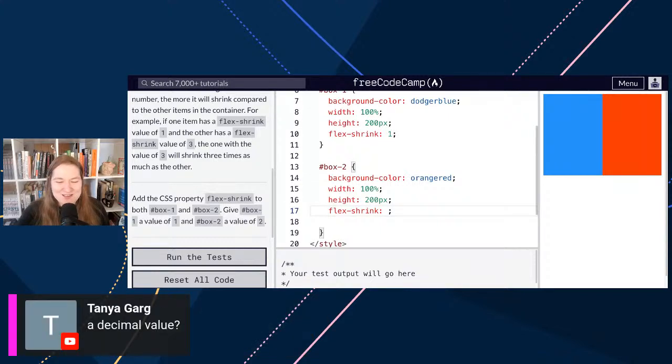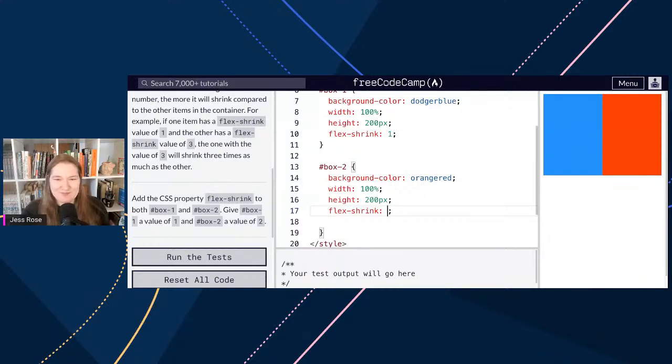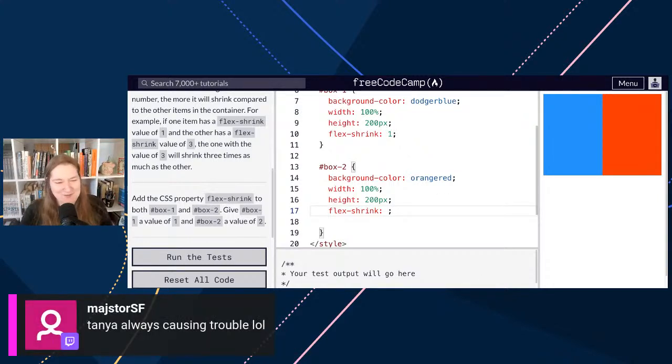Tanya always causing trouble. It's like, can we do decimals? I don't think we can do decimals, but let's go ahead and see. I think this might break something, but I don't know if it'll just break to a D. This is a good question. Let's do this in a second. Flex shrink. Tanya is not causing trouble. Well, I mean, only the best kind of trouble.